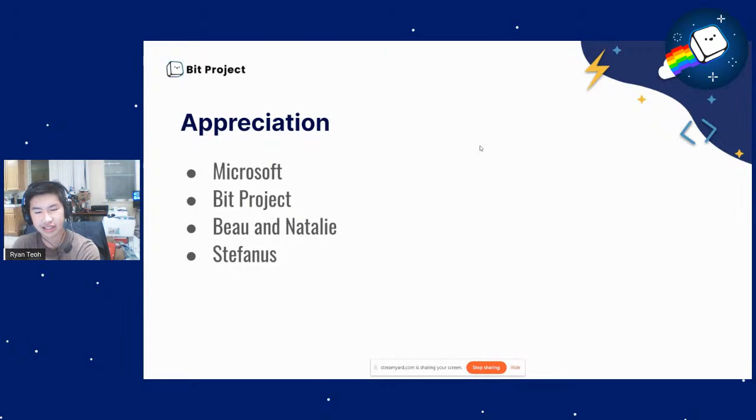Finally, I'd like to give my appreciation to Microsoft for sponsoring the program and letting us use Azure Functions, as well as Bit Project for setting up the mentorship and making the whole thing possible. I'd also like to thank Bo and Natalie for giving us the groundwork on how to use all the tools that we used in these various programs.